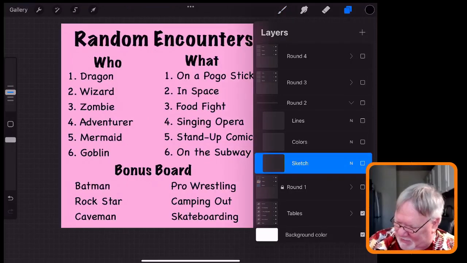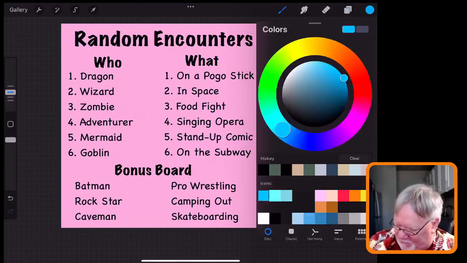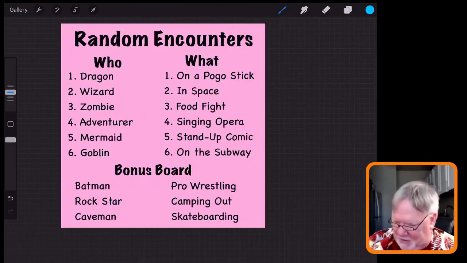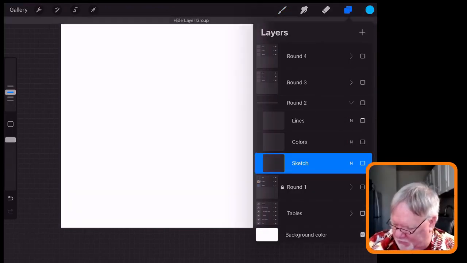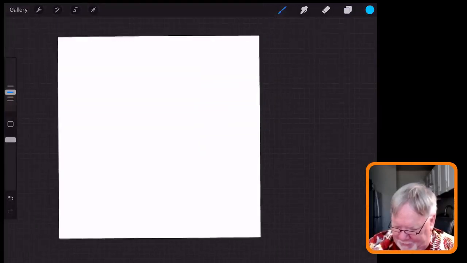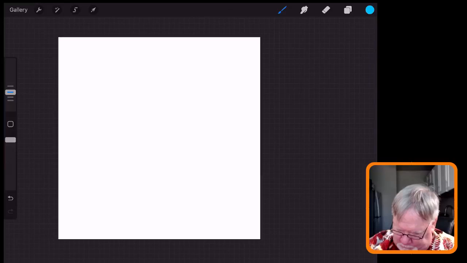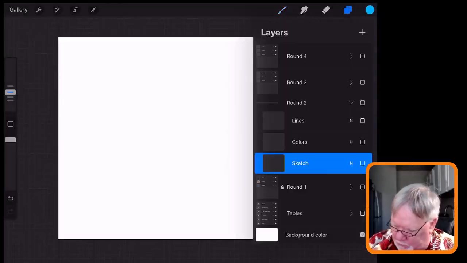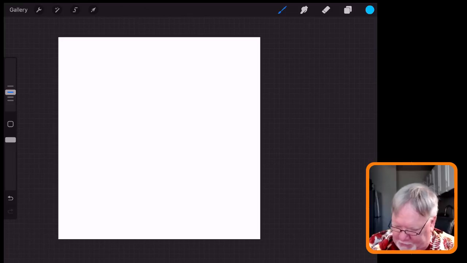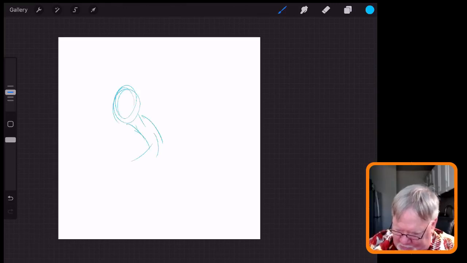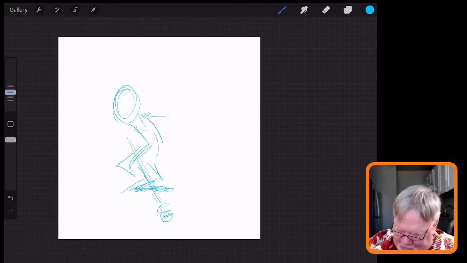So let's go to round 2 sketches. We're gonna put in our blue sketch, and I'm going to turn off the tables, and we're going to start drawing here. That's what I forgot to do. I forgot to turn on the layers. I opened them, but I didn't turn them on. Okay. I'm just going to start with a basic shape. Could be anyone, but it won't be.